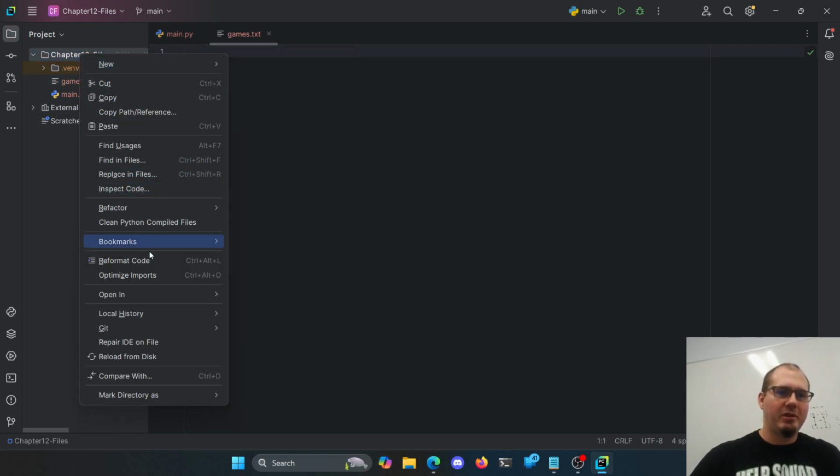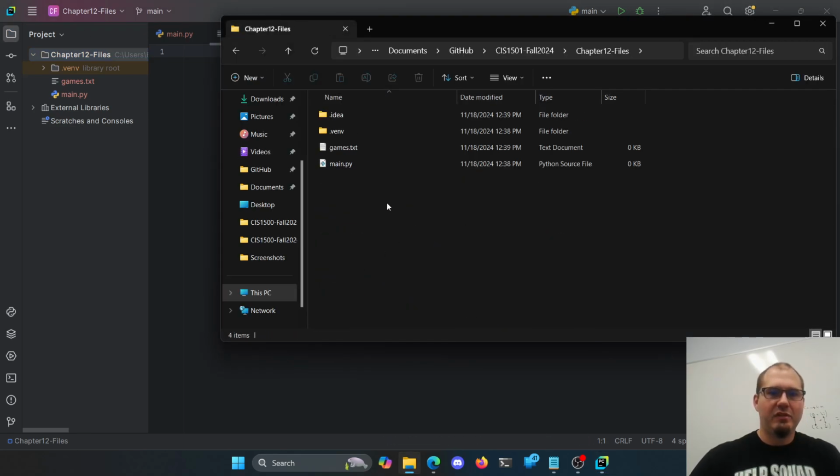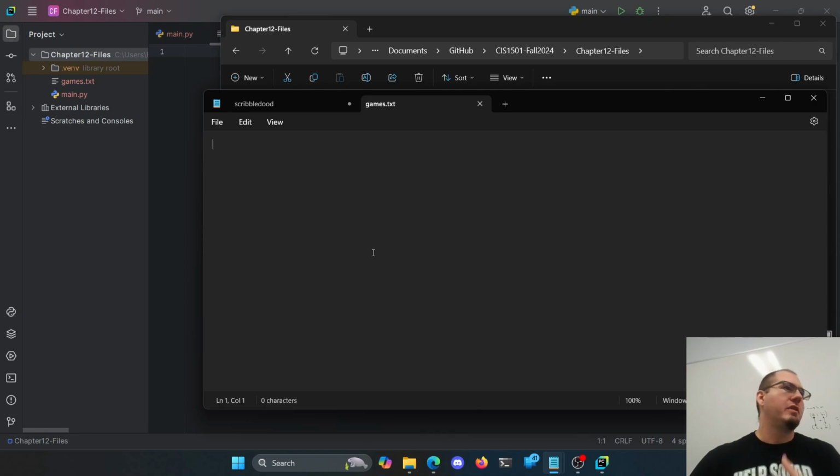If we open an Explorer and open up files, we'll see here's a games.txt. Windows, or your Mac OS, knows that a TXT file opens with a text editor like Notepad, something very basic. So you can open it and view it here. If we list out some games, maybe we have Settlers of Catan, maybe we have Monopoly, maybe we have Risk.